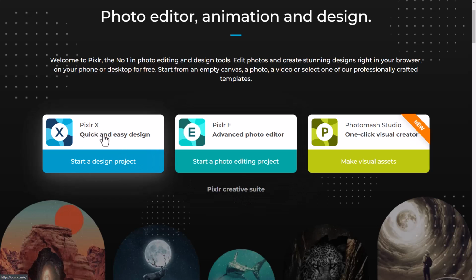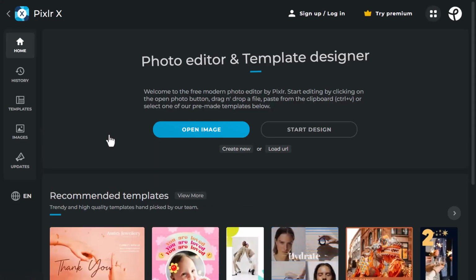PIXLR-X is a very simple version. PIXLR-E is a very advanced photo editor, and we're going to explore these very quickly and show you what's possible with this program. So I'm going to go into PIXLR-X to get started. Now this is a free account at the moment. I do have a premium key, which the guys at PIXLR have actually supplied to me for the video.